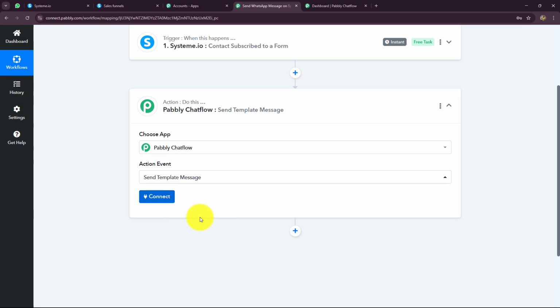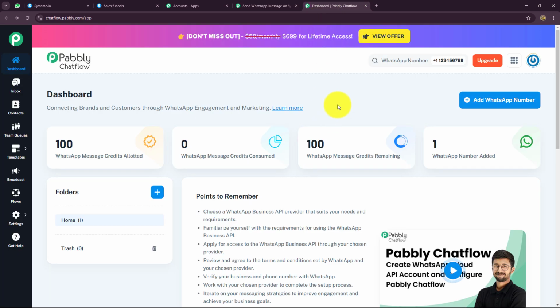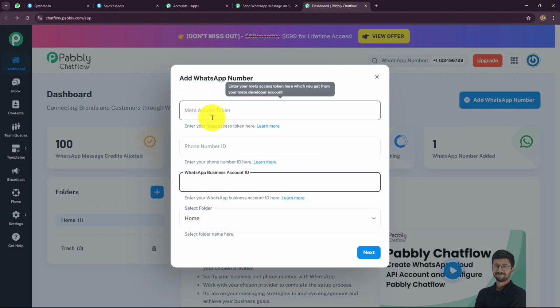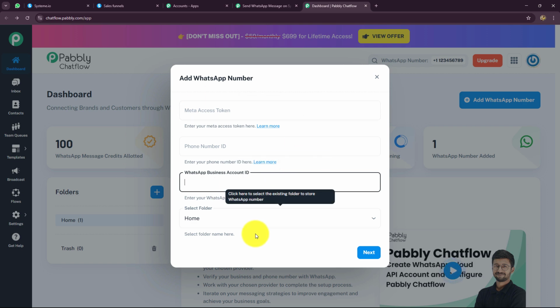Let's click on connect. As we have done that, you can see that we have two options to build this connection between Pabbly Chatflow and Pabbly Connect. Before setting up this connection and moving forward, you have to make sure that your account of Pabbly Chatflow is set up. For setting up the account, you have to add the WhatsApp number, and you will add the WhatsApp number by adding these details: Meta access token, phone number ID, and WhatsApp business account ID. You are going to get these details from WhatsApp Cloud API.